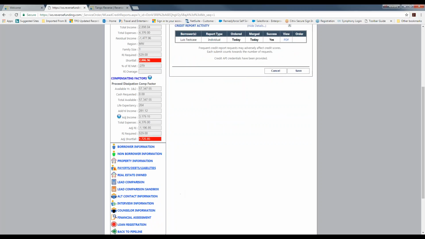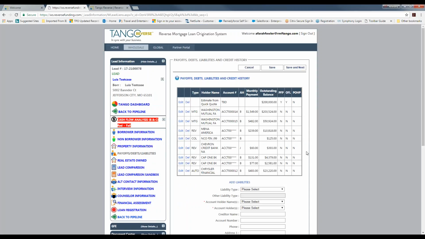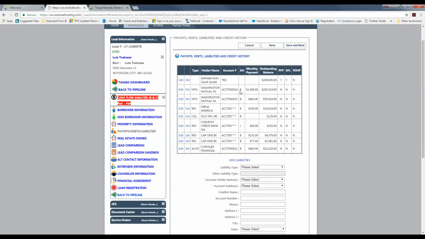But let's take a look at the payoffs, debts, and liabilities screen where we once were before. Okay, so this is what it looks like once we merge it in. So let's take a look to see what we have here. We got auto, revolving, we even have a collection account here, and revolving, and we got 2 mortgages here. Okay, but remember, when I first put the information in on the property, I put down that he had a $200,000 mortgage, because that's what the borrower said. He said he thinks it's around $200,000, so that's what I put in.